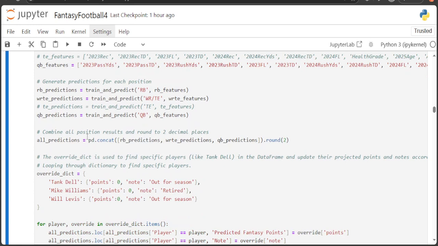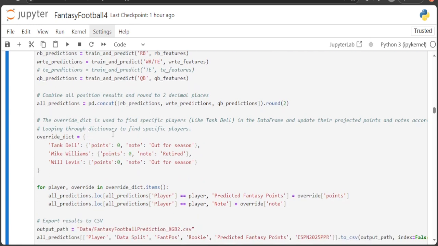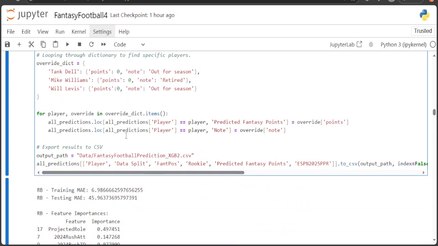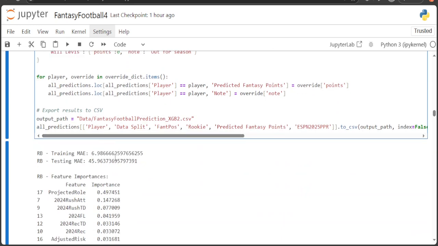And then we're concatenating the results, and then we're looping through this dictionary to find specific players. So we're going to go in the data frame and update their projected points and notes accordingly. Everything in this dictionary, we're looping through, then we're telling the data frame to change these players for these reasons. Then we're exporting the results, and we get the MAE right here.